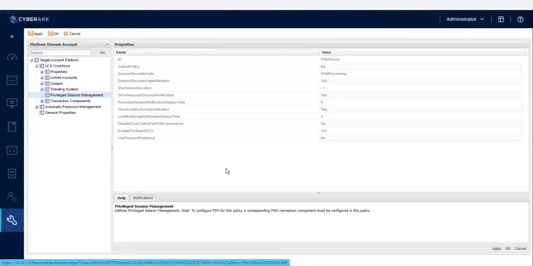So here, in Privileged Session Management, the first field is the ID of the PSM server. That is the PSM ID. In real time we may install multiple PSM servers. So if you want to send connections for particular accounts to a specific PSM, then you need to put that specific PSM ID in the ID field.